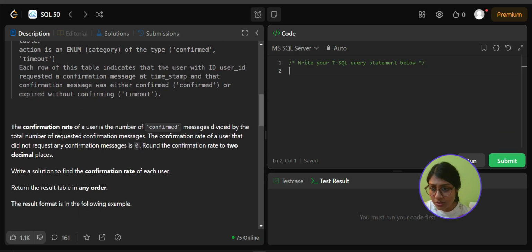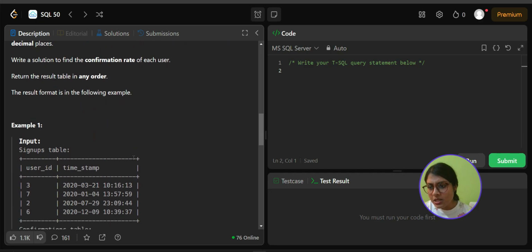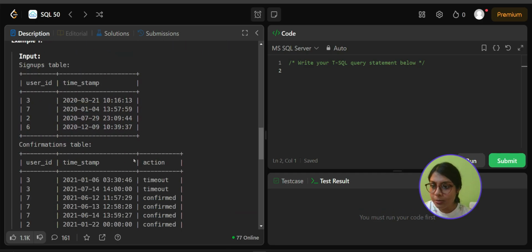So we need to find out the confirmation rate of a user, which is the number of confirmed messages divided by the total number of requested confirmation messages. The confirmation rate of a user that did not request any confirmation message is 0. Round the confirmation rate to 2 decimal places. Let's look at the input and output table. I think that will be more clear.